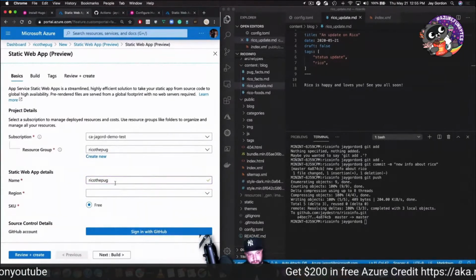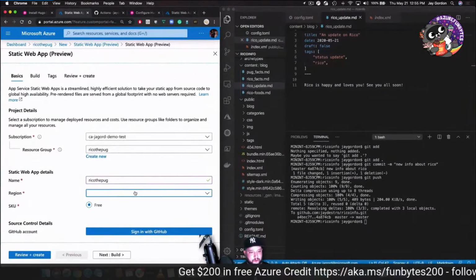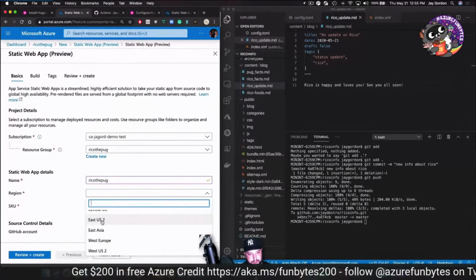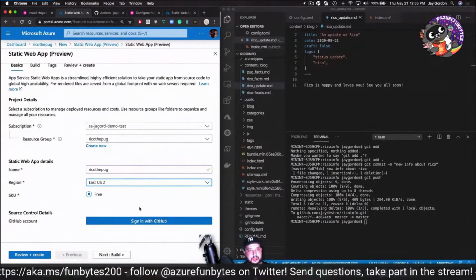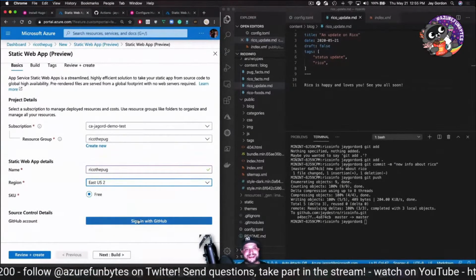And so if that's free, it will create a fully qualified domain name for us. We'll pick where it's going to be hosted. I'll pick East US 2. The SKU is free. Like I said, it's free right now. So the next part we're going to do is to sign in with GitHub.